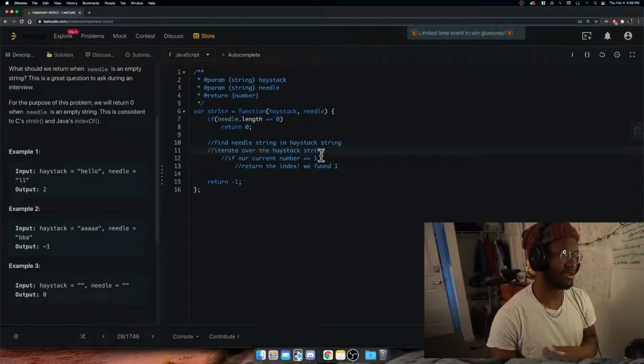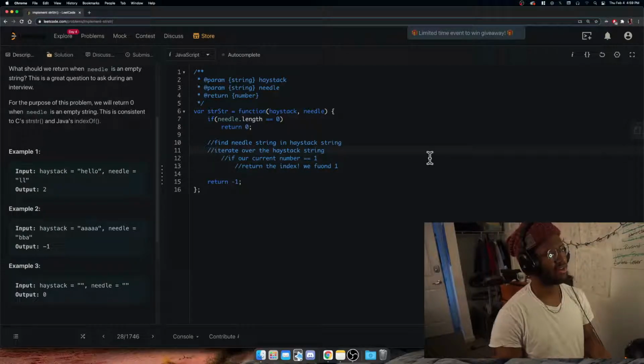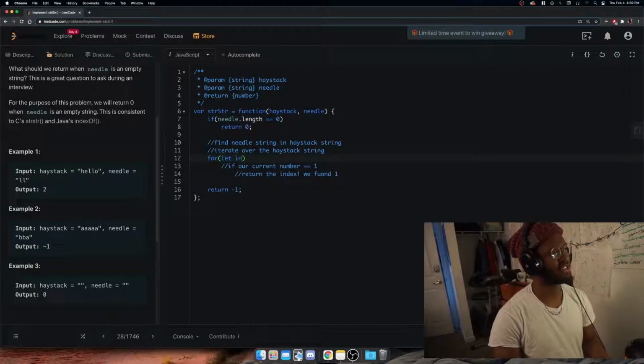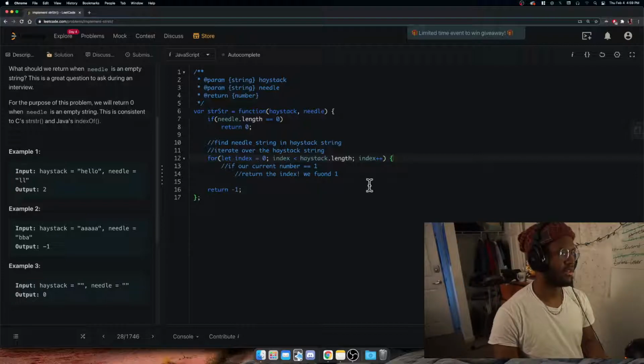Clearly, when you're searching through an array and looking for 1, you're only checking for 1 value, and here we're comparing strings. But what you're going to see is that the algorithms are completely the same, except for what happens at the if statement. So we're going to iterate over the string. We're going to say let index equal 0, while index is less than haystack.length, index plus plus. And then I'm just going to close this out here.